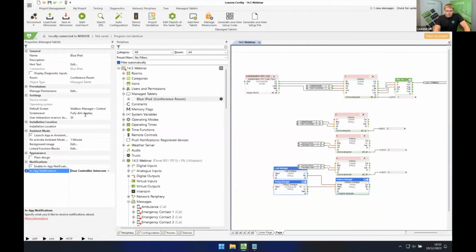So now we've done this, we can save into the mini server. Now, when it comes to the next steps, you have two options. You can either generate a one-time QR code, or you can generate a setup file. Personally, I'd recommend the QR code. So this QR code is essentially replacing the credentials for a user.